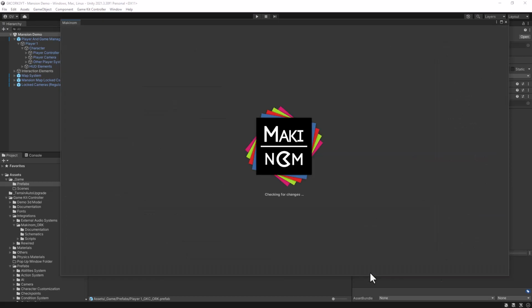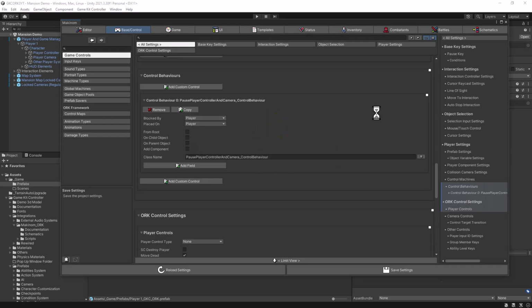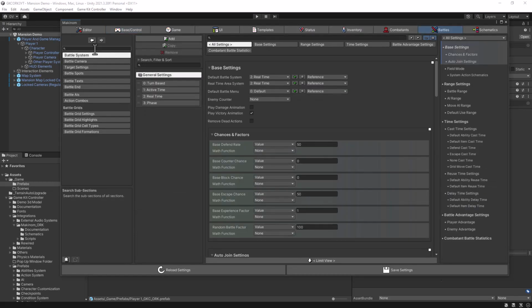Okay, so let me just make sure there is nothing to save. And now we can jump into the battle system. So let's go there, battles, battle system, and we need to make sure that our default battle system is using real time. So real-time battles is the easiest way to test the integration between these two products.